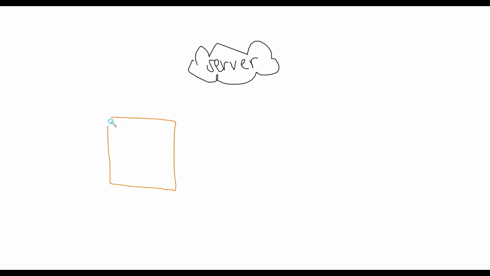Right here, I'll draw some picture. Let's say we have a server here. I'm going to draw it again, sorry. Server is usually a cloud-shaped object. I'm going to draw a client with another color, client.